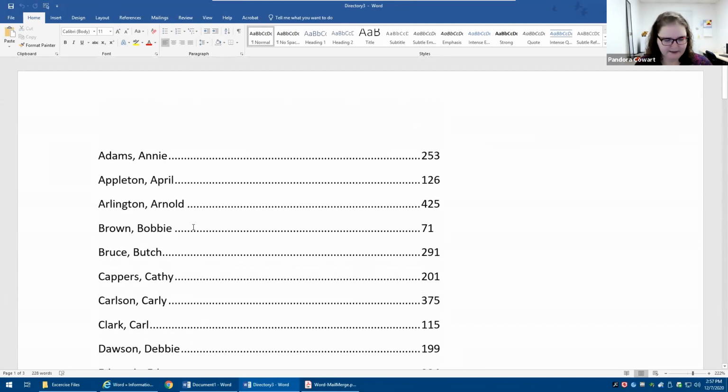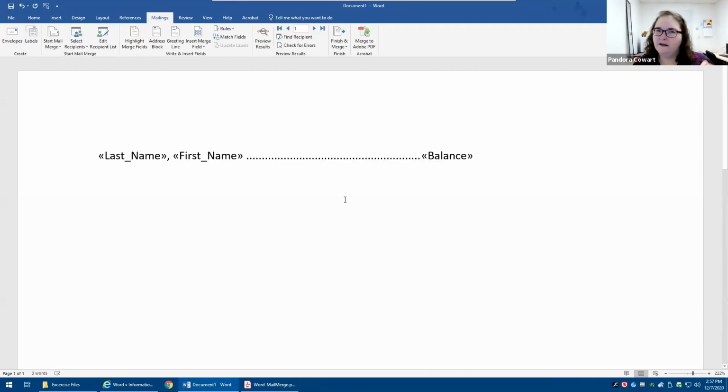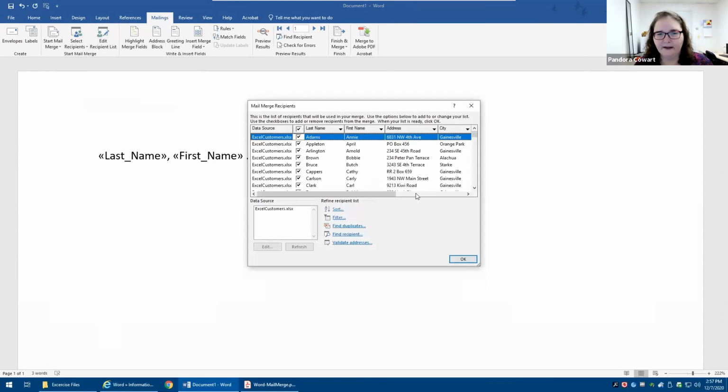So let me close this. I'm not going to save it. I could go back to the worksheet and I could delete them, but if I want to keep them in here just in case, we can tell Microsoft Word not to bring them in. All right, so I'm back here in my directory. This could be words, this could be labels, documents, whichever we're on. And I'm going to come back to this edit recipient list, the edit recipient list next to where we selected them.